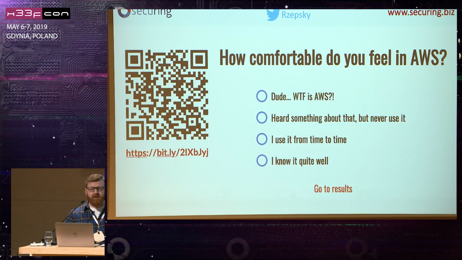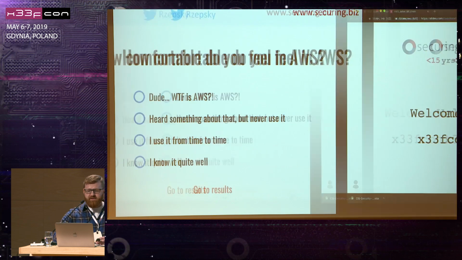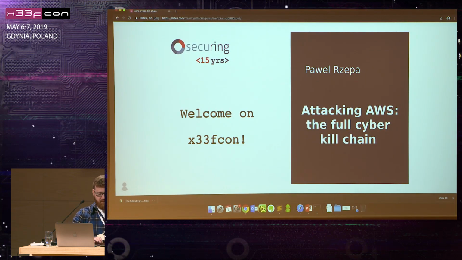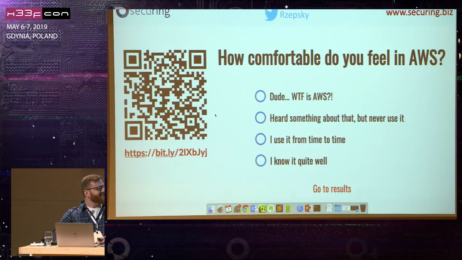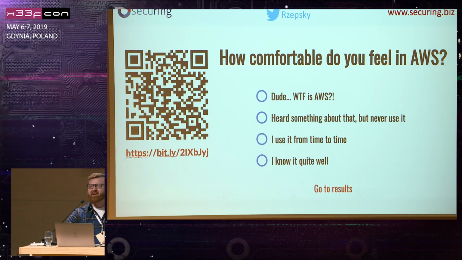The link to the interactive part you can see here. It is still the same on every question, so it is not changed. My first question to you is, how comfortable do you feel in AWS? We'll give you a little moment to make a decision on your smartphones or laptops. So let's see the results.